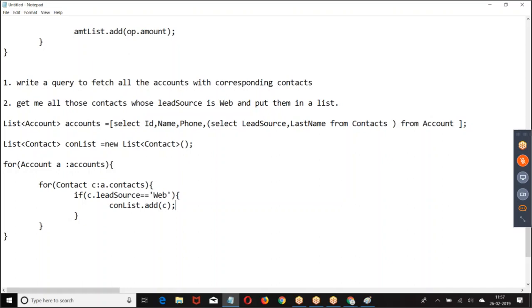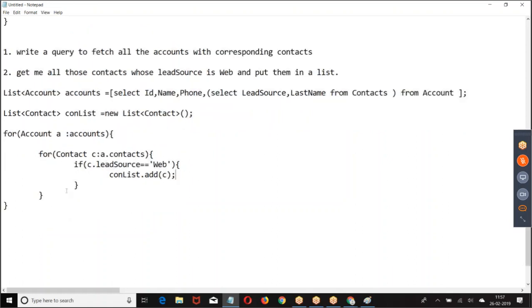Take one by one contact, verify whether lead source equal to web. If the lead source equals web, put them in a separate list. Was it clear for everyone? Right, boss? Okay. Let us take the next one.